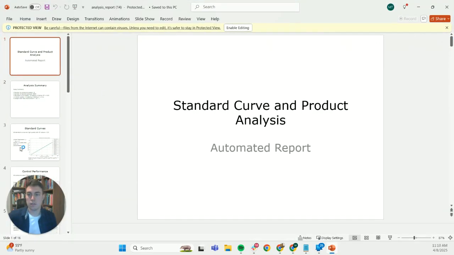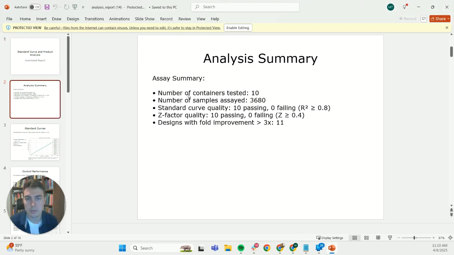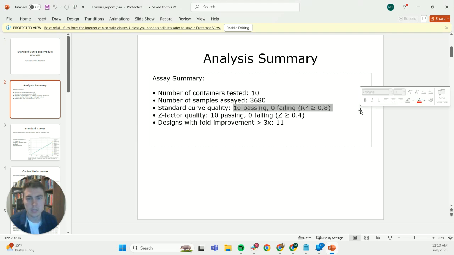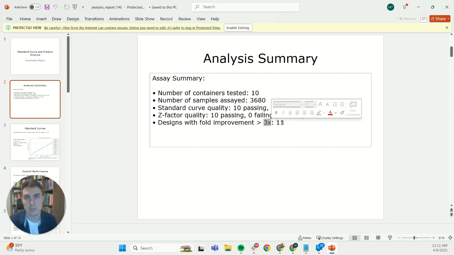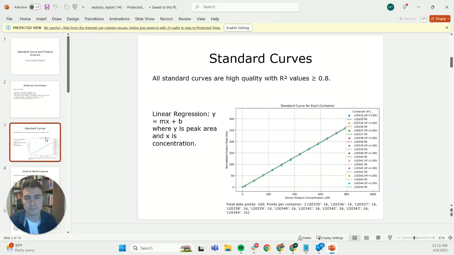So this is our report generated for our data set. We can see a summary is printed here. We have 10 containers across over 3,000 samples. All of our containers pass, all of our standard curves pass quality control. All of our containers pass our Z factor. And we can look at our hits, and I established this as a cutoff. The number of hits above 3x improvement is 11 strains.